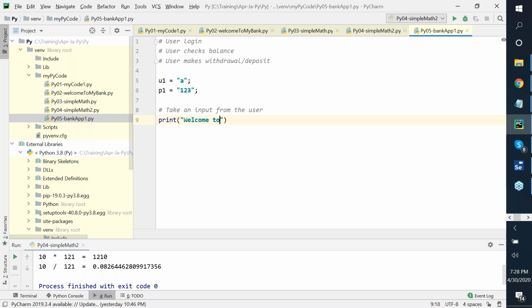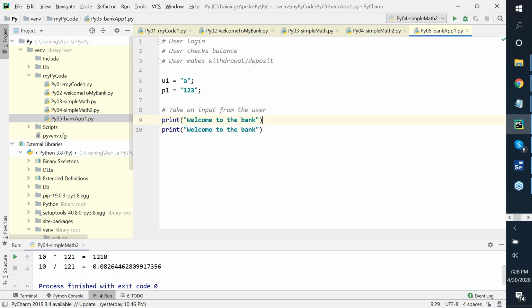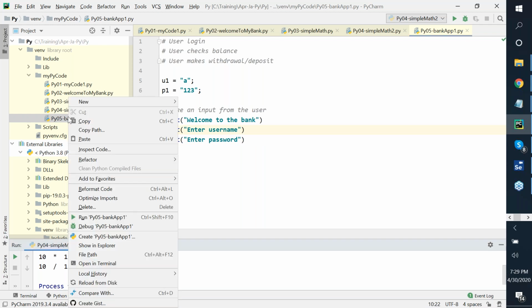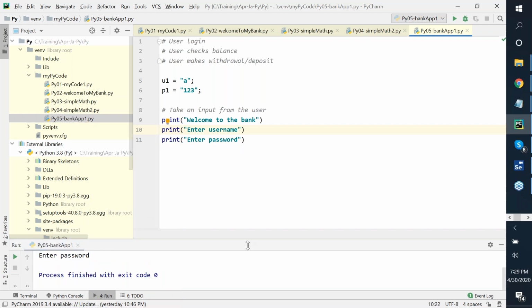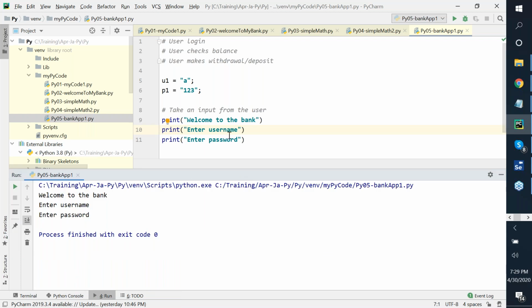Remember what we did earlier? Print enter username. And then I'll say print enter password. So how do I capture this, team? If I just run it as is, it'll just print. It says welcome to the bank, enter username, enter password. Okay. So for me, what is important is the user has to enter this information.